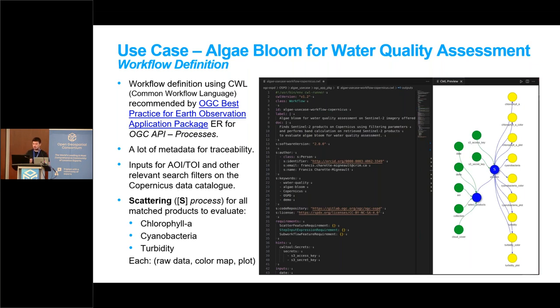This standard offers a lot of ways to define metadata, which is critical for sharing the science work afterwards, such as the reference for the scientific article, who is the producer, and so on. And then you can define the inputs, such as the area of interest, the time of interest, search parameters. So in this case, we're using the Copernicus data catalog to do a search query and obtain some relevant Sentinel-2 products.